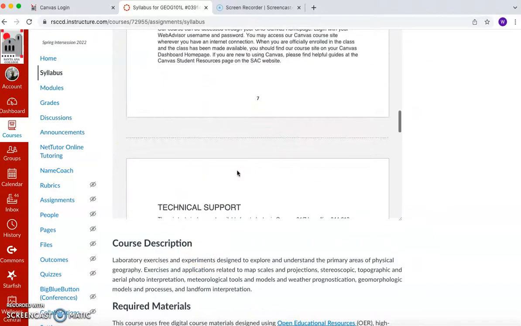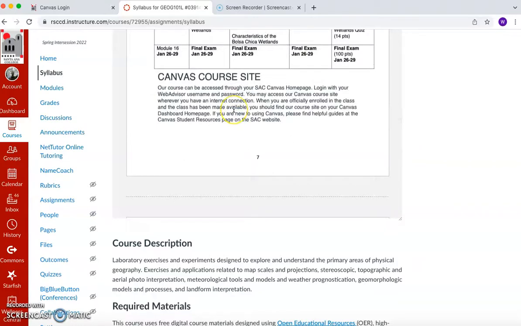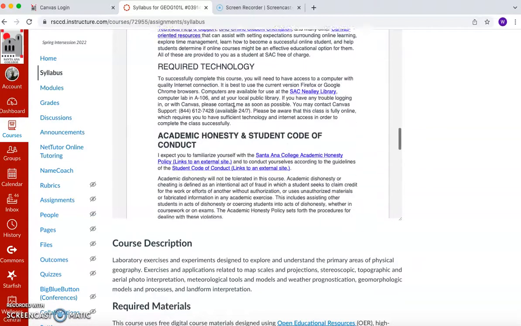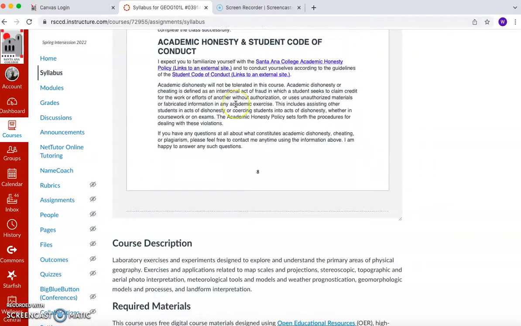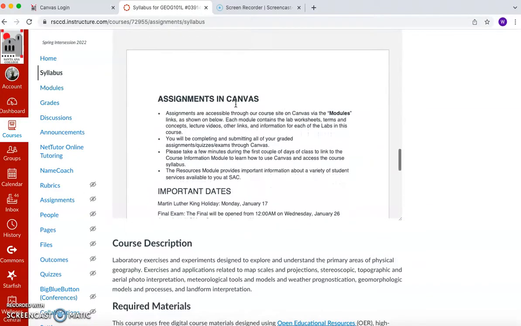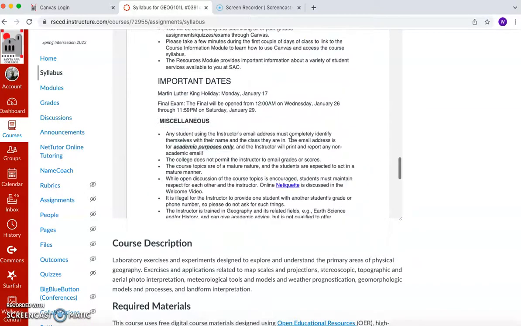And if you look down a little bit past that, Canvas course site, some information about that, technical support, required technology, academic honesty, and student code of conduct. Assignments in Canvas, important dates. We have the Martin Luther King holiday on January 17th, and then notice once again, the final exam will be open from 12 a.m. on Wednesday, January 26th through 11:59 p.m. on Saturday, January 29th, because all the graded assignments are open in time frames.